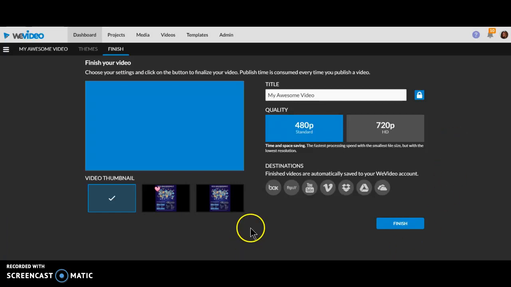Usually what I do is inform students to export this directly to their Google Drive. You can have it upload directly to YouTube, you can have it go to other cloud services, but Drive is the easiest. So I'm going to click Drive, and I'm going to go ahead and hit Finish.